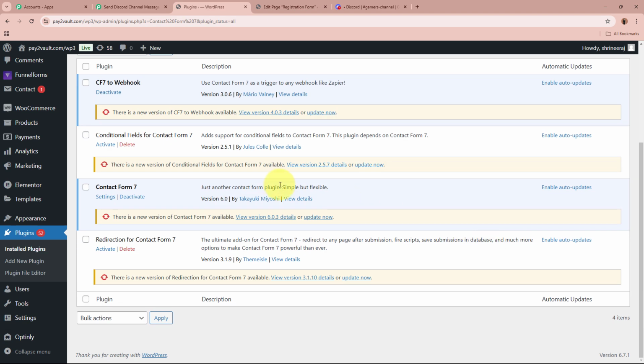Okay, and you can see I've already installed a plugin in the name of Contact Form 7 right here, and it is activated. So you also have to install this plugin. For that, under plugins, go to add new plugin and install a plugin in the name of Contact Form 7 and activate it.